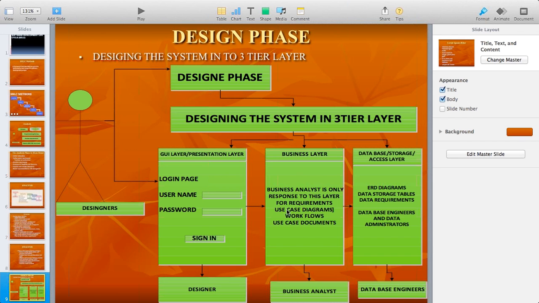So as a BA, you draw a wireframe. By looking at this wireframe, the designer has designed this. Am I right? And then as a BA, you have to explain the project by using use case documents, use case diagrams, and flow charts. Here there are only four things: the login page, username, password, and sign in button. But when you look at different applications, you will find a very big application which has around 100 or 200 fields.